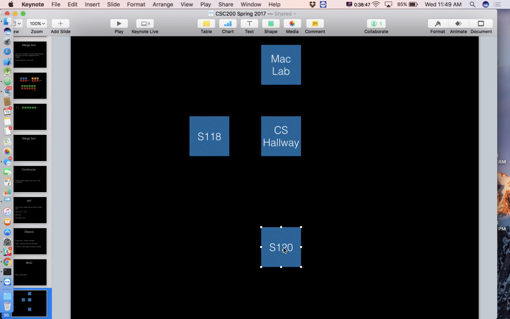So from S120's perspective, I have an exit to the north. So when I go north out of this room, I end up in this room. From CS Hallway's perspective, I have an exit to the south that leads to this room. I have an exit to the west that leads to this room. I have an exit to the north that leads to this room. Does that make sense? From S118's perspective, I have an exit to the east that leads to this room. From the Mac Lab's perspective, I have an exit from the south that leads to this room. Does that kind of make sense?